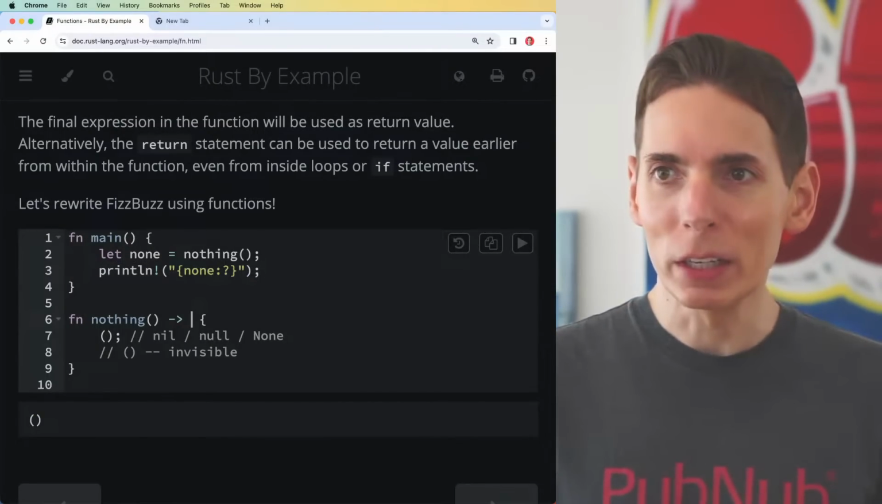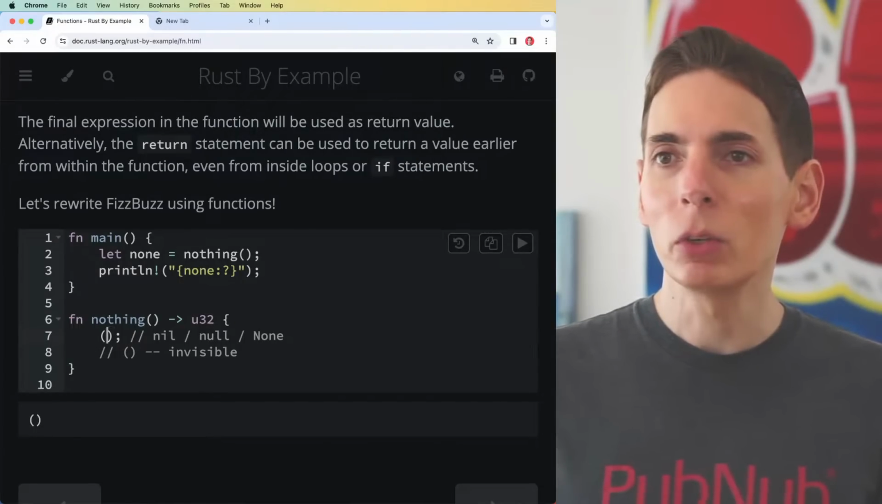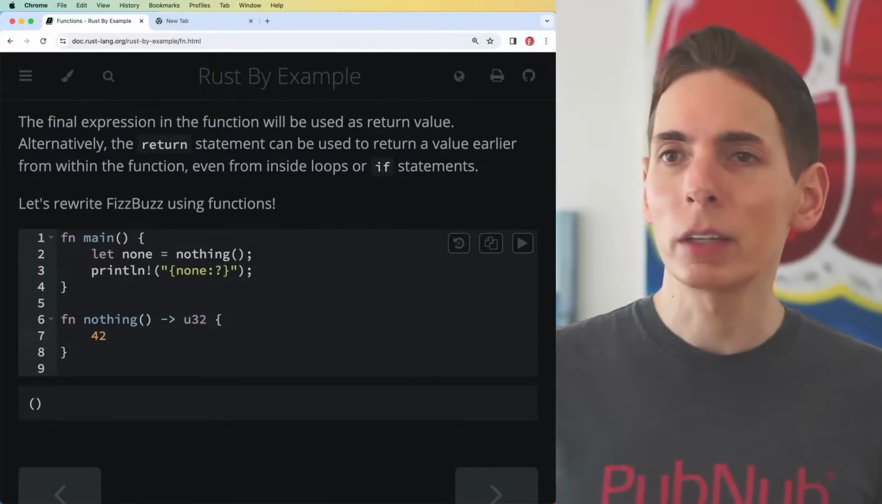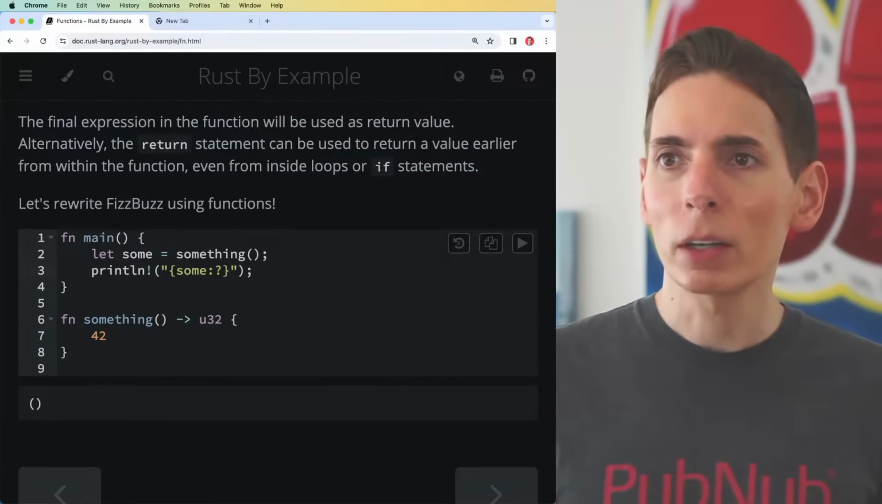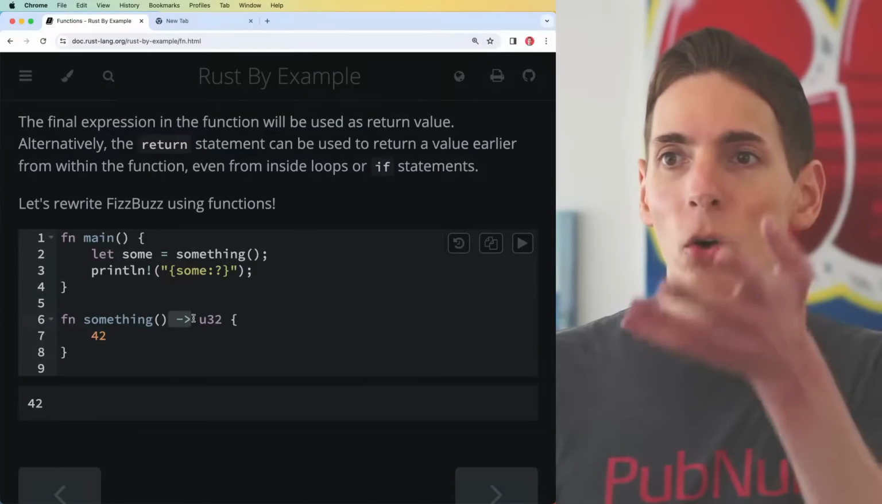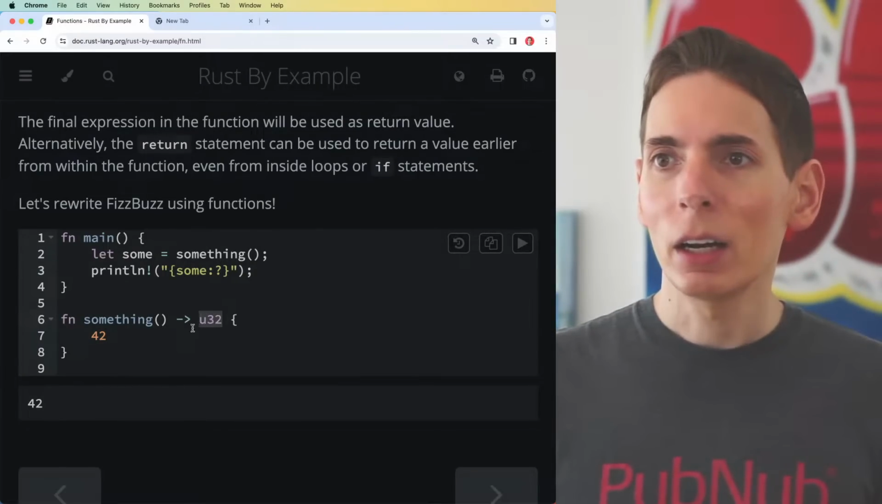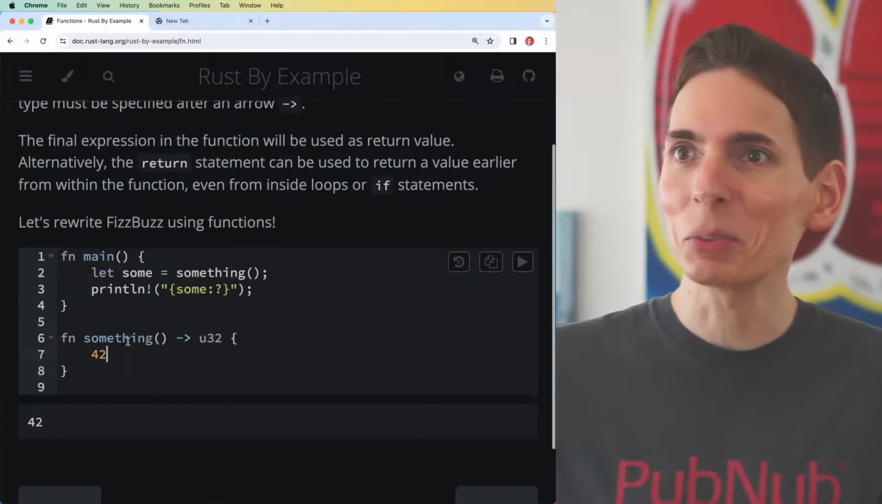But if we want to return a number, say like a u32, which is a pretty nice number, I'd say, we would simply return a number there, just like that. Perfect. Nothing is actually now something, and then some. Okay, I think that should work. We should see 42. All right, and we see 42. So we use this arrow symbol here, saying that we're going to return a number, and we return the number. It's super easy. It's really straightforward.